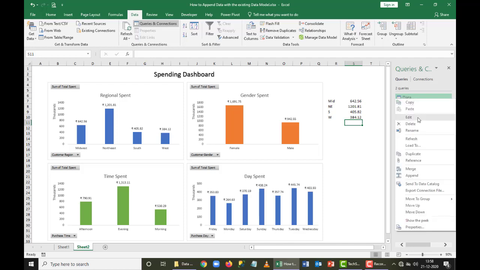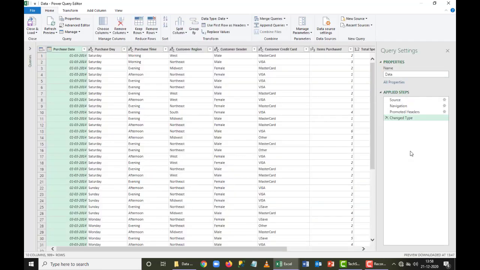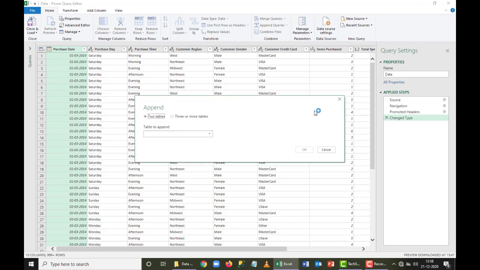So I'm going to give a right click here. I'm going to say edit. When I click the edit, it will take you to the Power Query editor, and here I'm going to add the data to the existing data model. This is the old data that I have here. I'm going to come down here and say append query. When I say append query, it's going to add the data below the data what we have here.